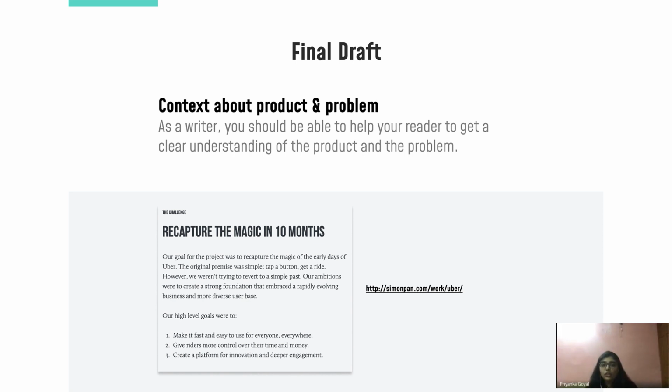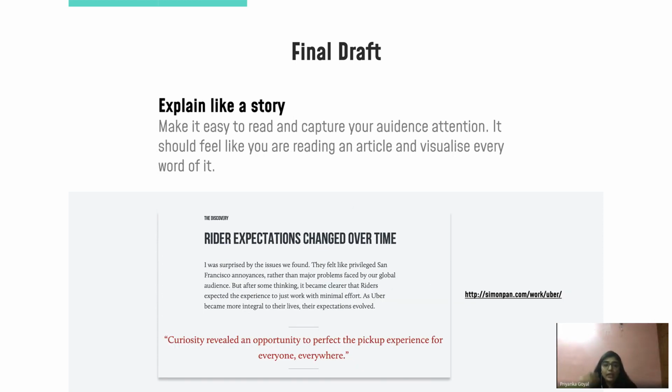He has mentioned the challenge, and below that he has written like recapture the magic in 10 months. So it gives me an idea that it is a 10 month project, and these are the kind of challenges that he has faced. So it is giving me a kind of context. Explain like a story. Because it is a 5 page thing, मतलब I am expecting कि कोई भी case study 3 to 5 page से तो कम की होती ही नहीं है. तो try to tell it like a story.